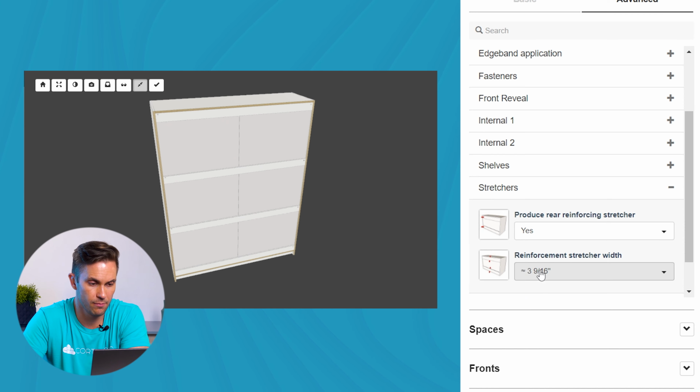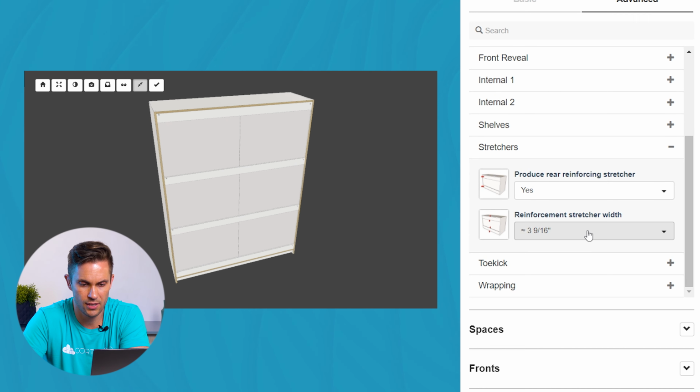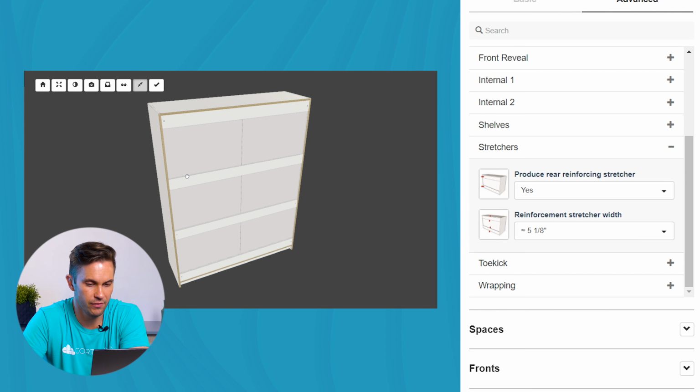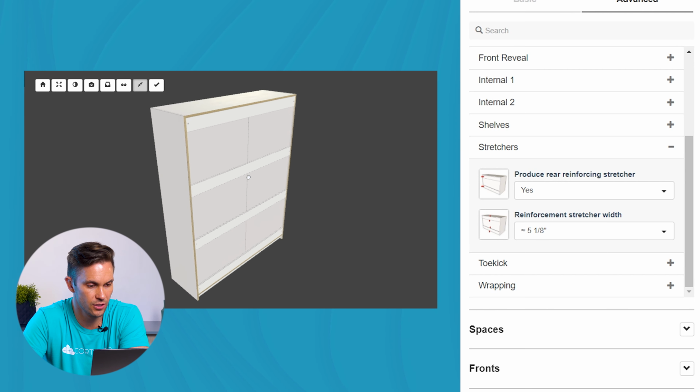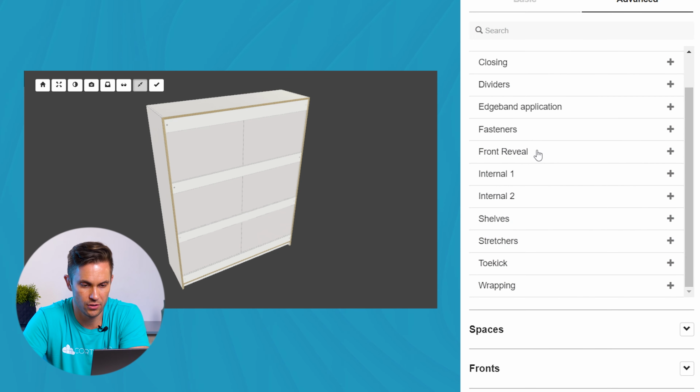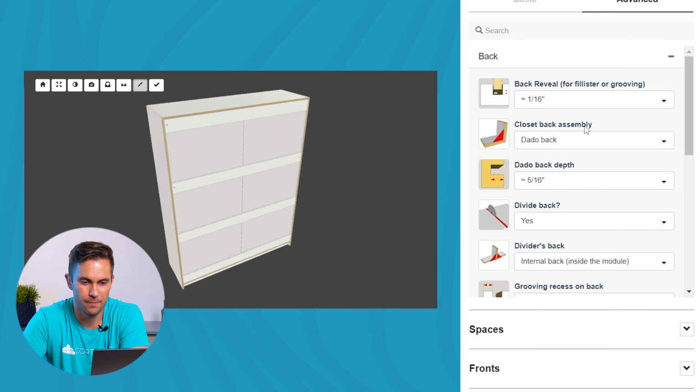In my case, I'm going to maintain the stretchers, and you can set the width as you like, going for 5 inches, 5 1/8 inches in my case. So you just select the width you want for the stretchers. Let's go to back again. You can see the same options.